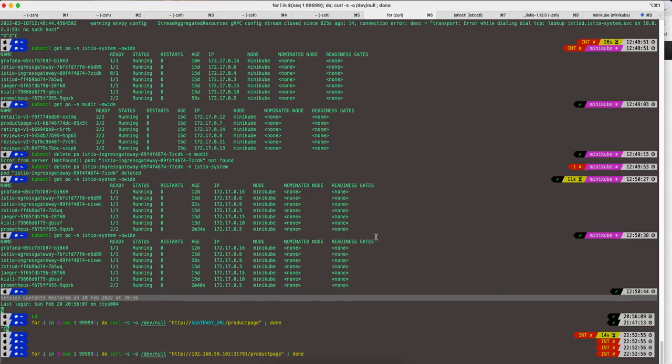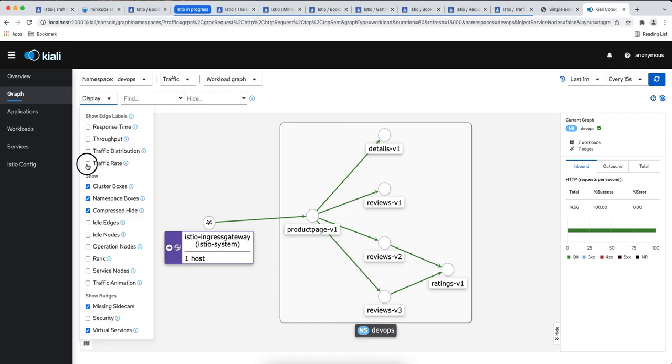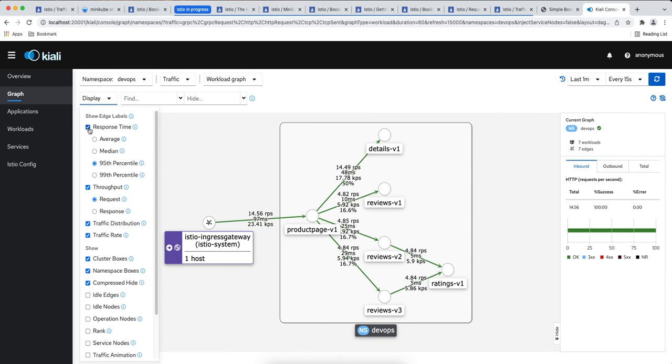So if you see here in Kiali, we can see this request, and here we can see that all the inbound requests which are coming, total success, it is all 200. Okay, there is no 4xx or 5xx or 3xx request. If we see here, we can see the traffic rate, the traffic distribution, the throughput, and the response time as well.